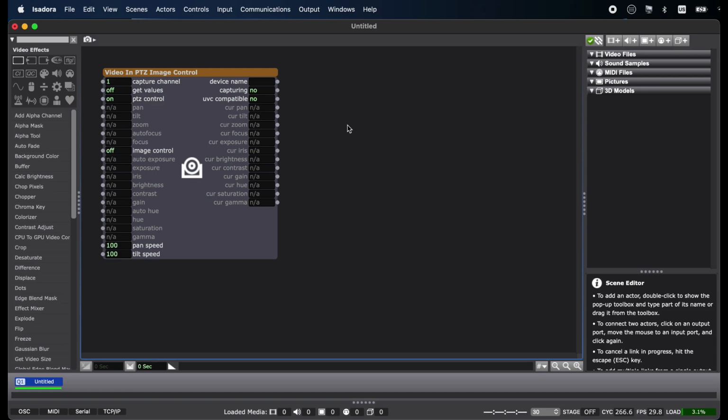Hey there, Mark Coniglio here to give you an introduction to the new video in PTZ image control actor that's part of Isadora 4. I think this actor is really exciting because not only does it give you control over things like the brightness and the contrast, you know, the image coming from a camera, it also offers the possibility to control where that camera is looking if that camera has that as a thing that it can do. So I want to show you how to use this actor and take advantage of it because I can imagine so many interesting uses both in performance and in possible broadcast applications.